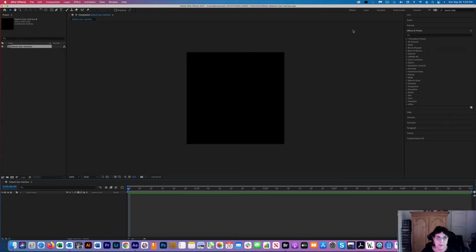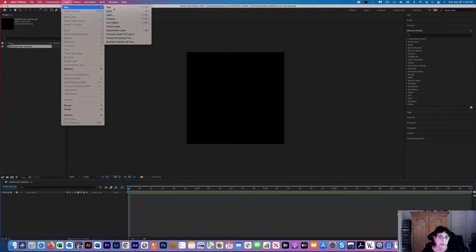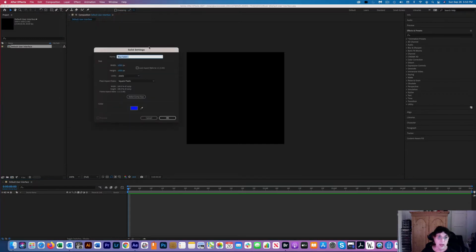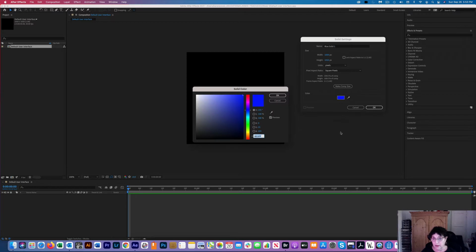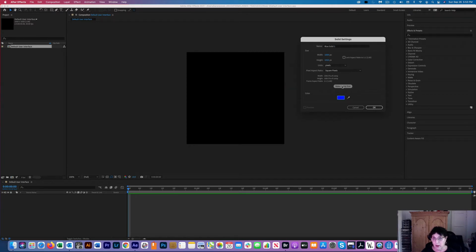Now that we've set up the main composition, we're going to get some assets from After Effects. The first thing I want to do is go into Layer, New, and get a solid to use as the background. It's already blue. If you want to change the color, you know by now you can click on the color chip. Make comp size.